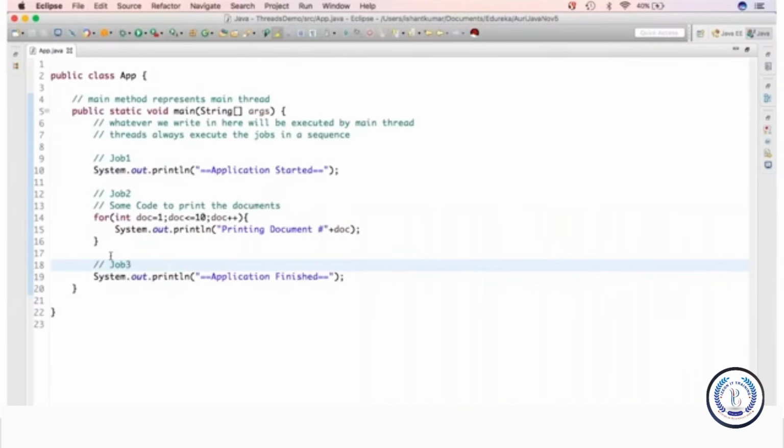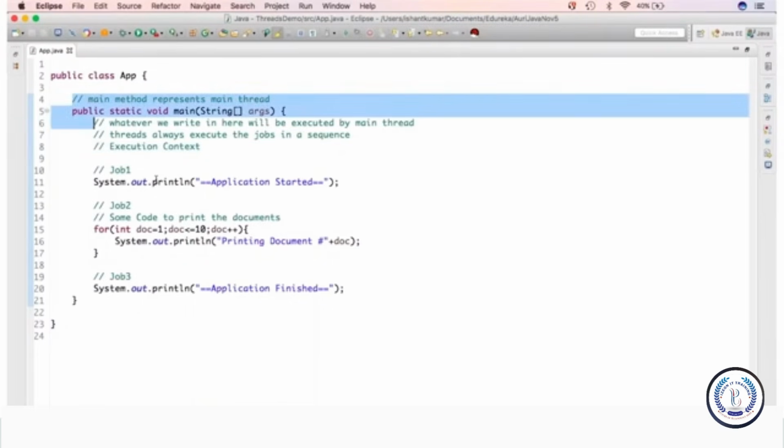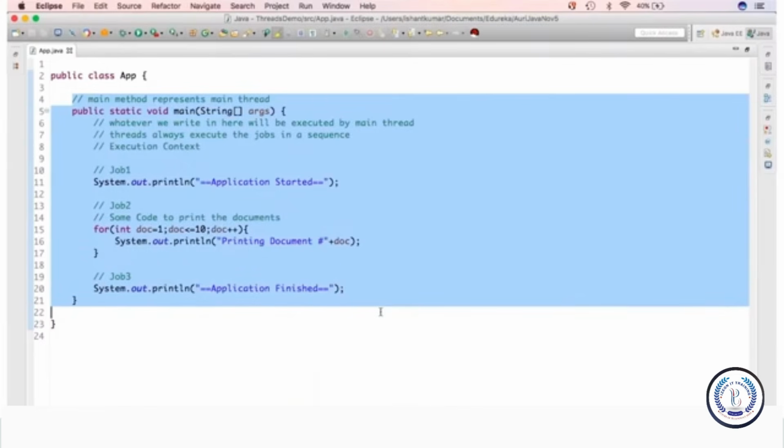So we are not getting job 3 before job 2 or job 1 after job 3. So what is the output? Output is a sequential output, right? Now that is what a thread is. So what is a thread? A thread is an execution context. What does this mean? This means that it's going to execute your code in a sequence. Threads always execute code in a sequence, one after the other. So this is one demonstration regarding the main thread, which is represented by the main method.